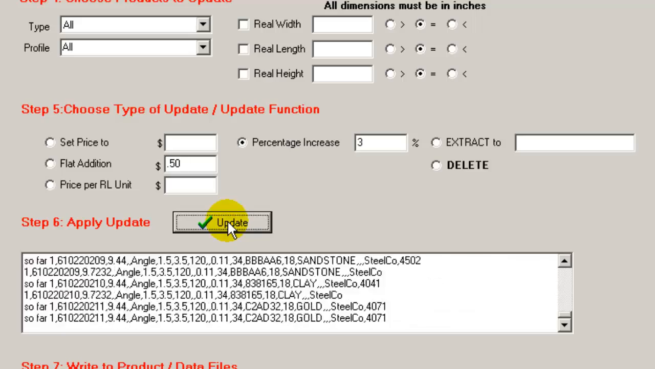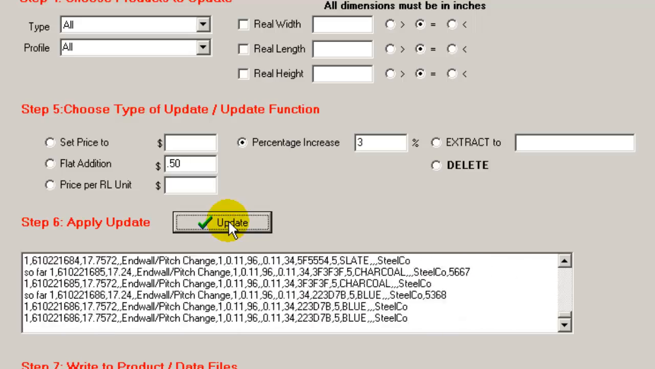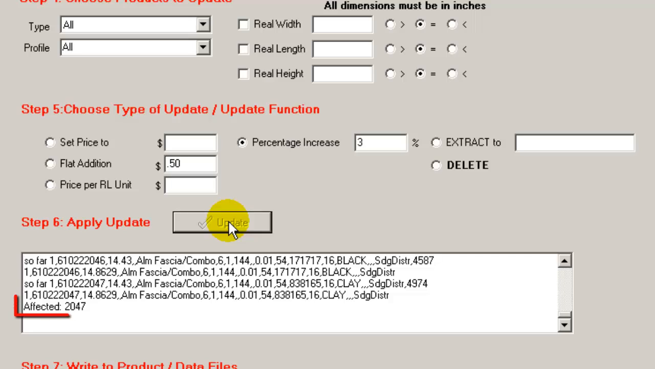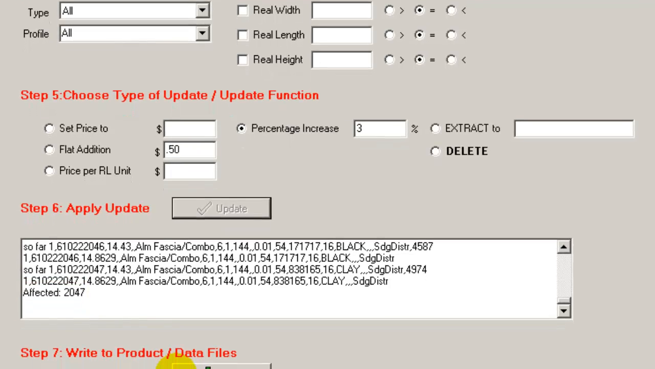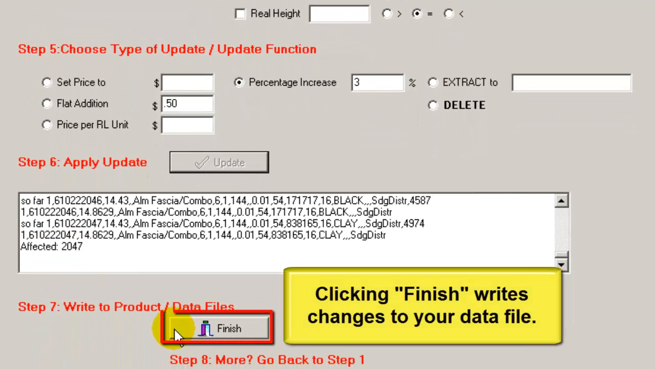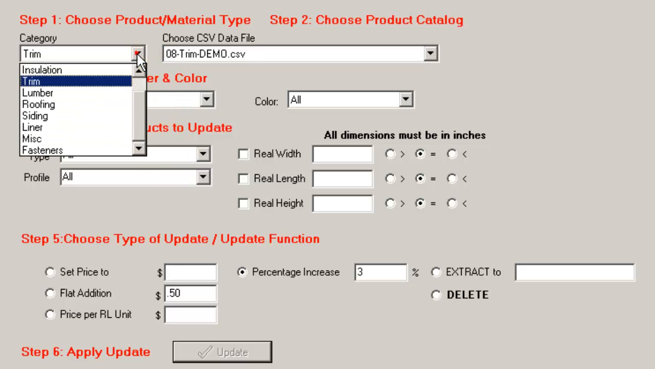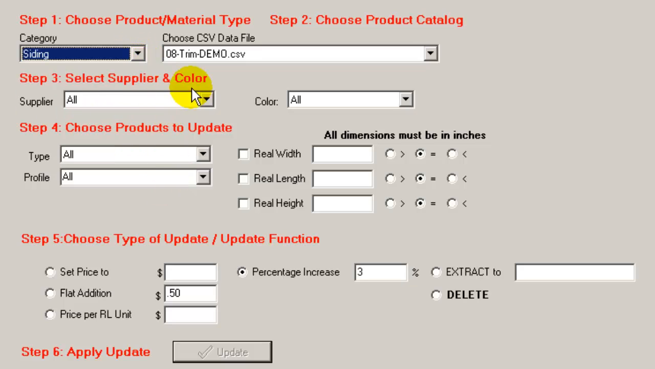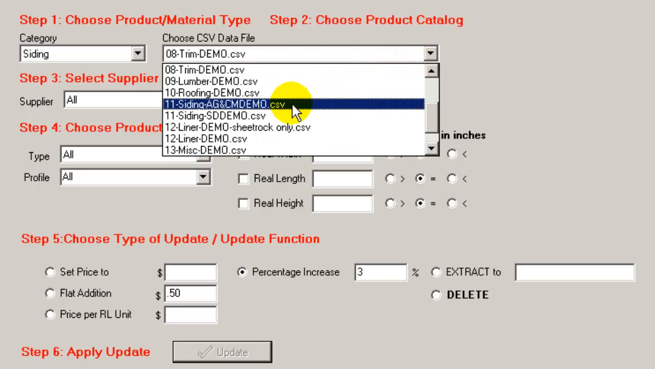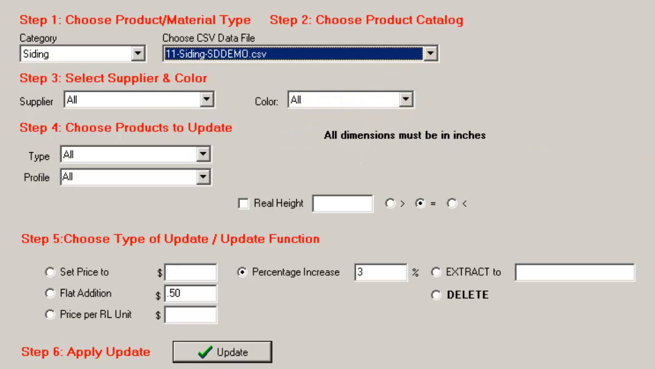When you have made your selections, click the Update button shown in step number 6. You will see the number of items that this action is going to affect as per the Edit by Item screen. If this count looks correct, clicking the Finish button shown in step number 7 will write your changes to your data file. While we're here, let's look at siding as another example. Notice that when you select siding from the category listings and the corresponding CSV data file, the selection or filtering information shown changes accordingly.